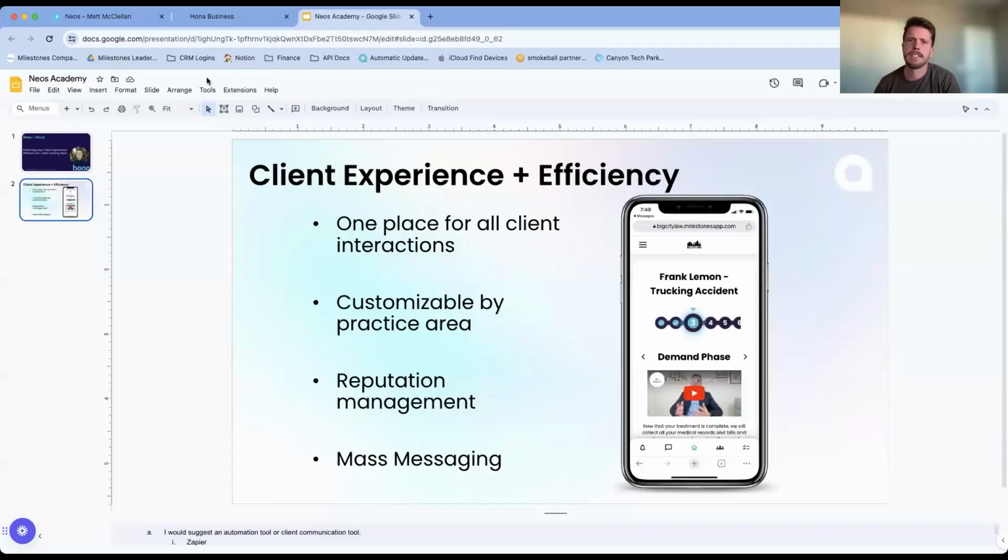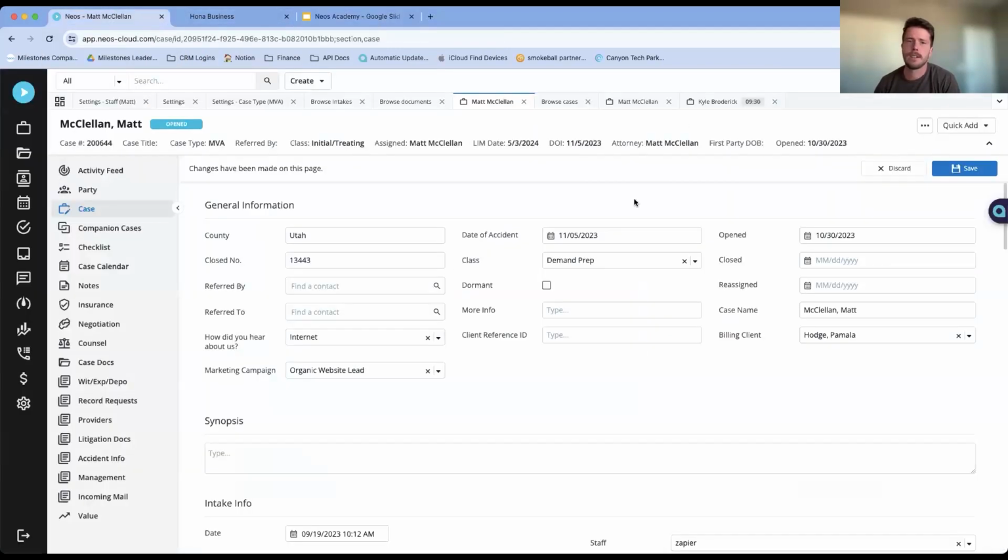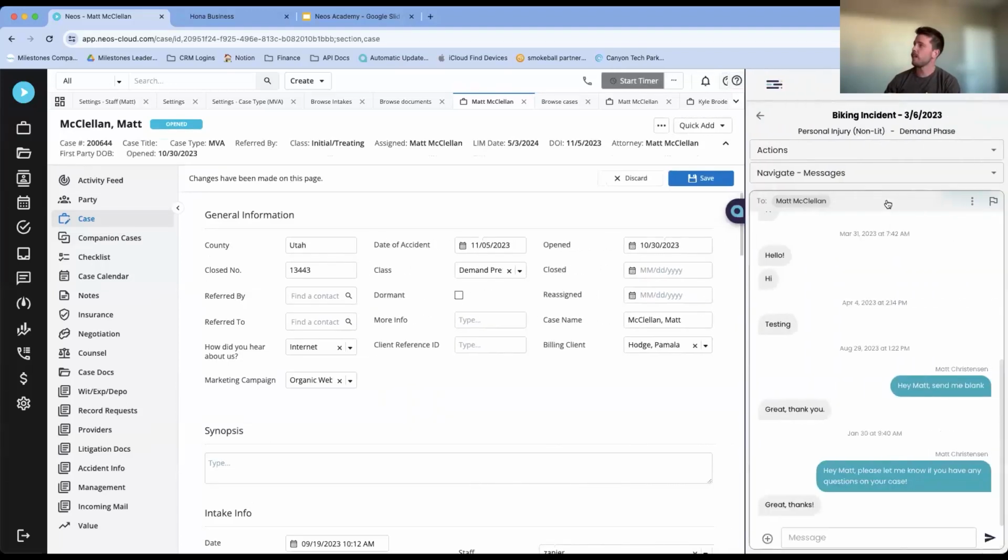Okay, I wanted to jump real quick back into what it looks like on top of Neos, because I mentioned quite a bit about client experience and your team not having to leave Neos. This should look very familiar to all of you being Neos users. We have this Chrome extension that sits on top of Neos that allows you to pull a lot of Hona's functionality right into Neos.